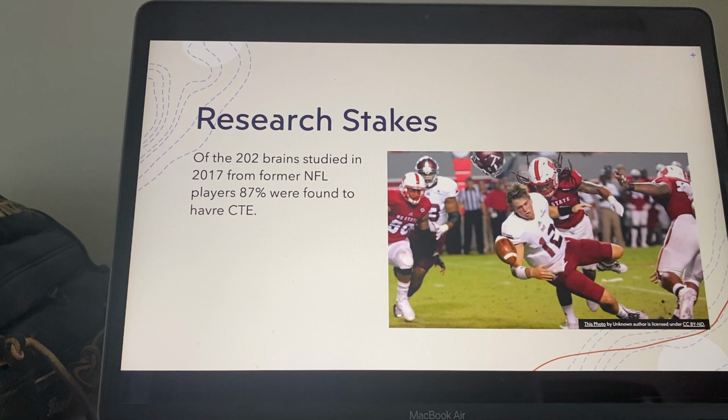Research stakes. This is an interesting stat, a cool stat. Of the 202 brains studied in 2017 from former NFL players, 87% were found to have CTE, which is a very insane amount. That is a lot of football players with a long-term brain injury because of football.